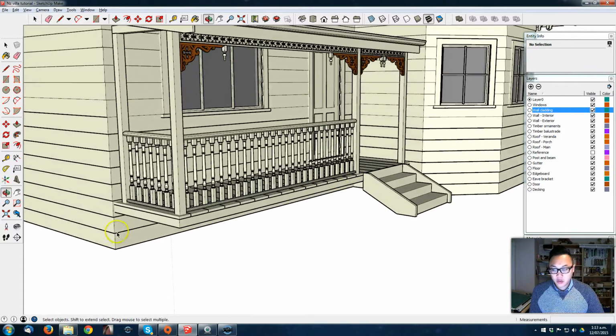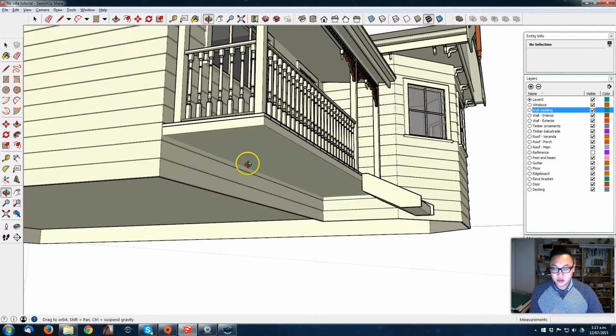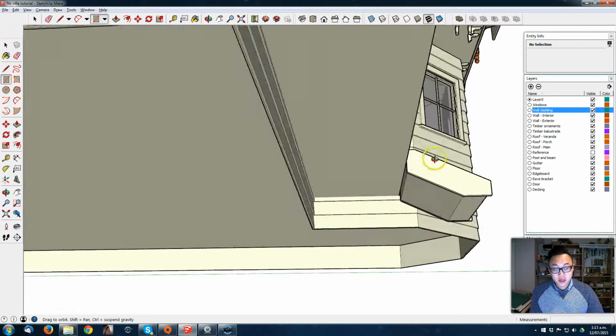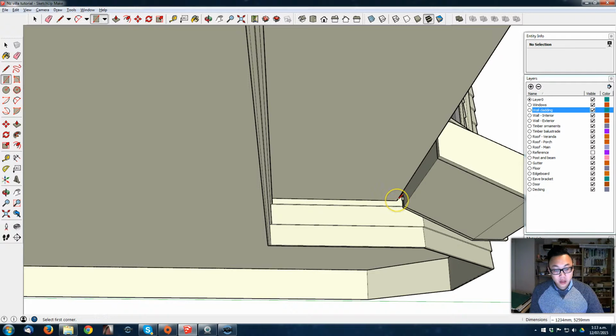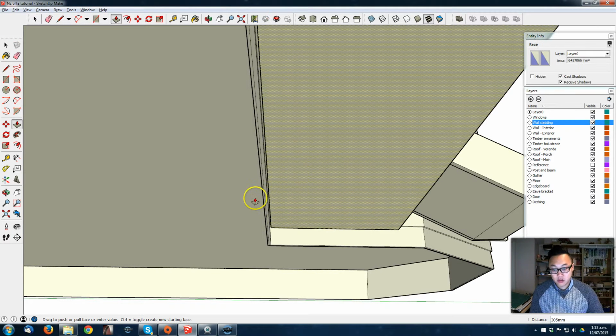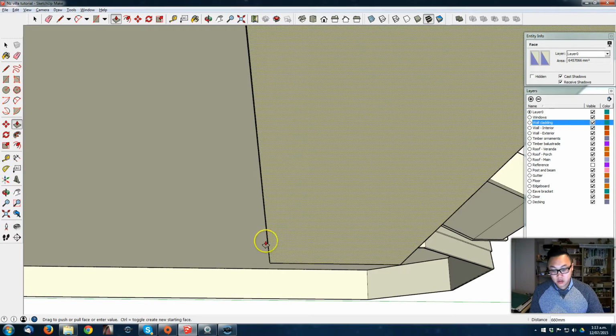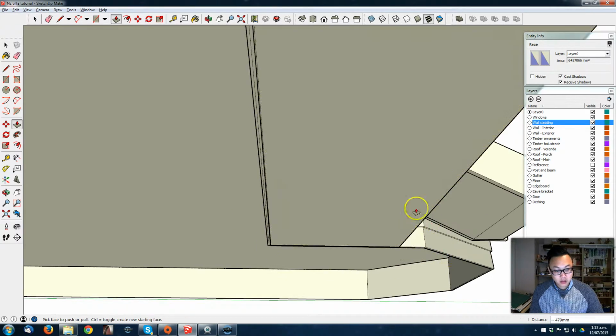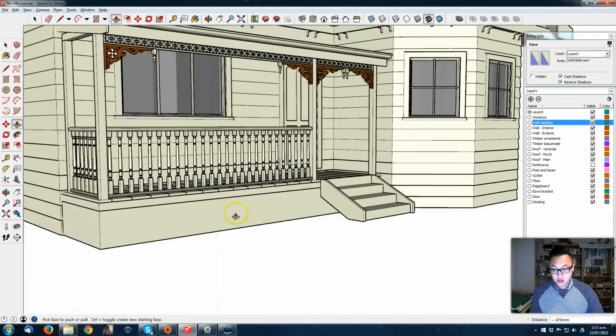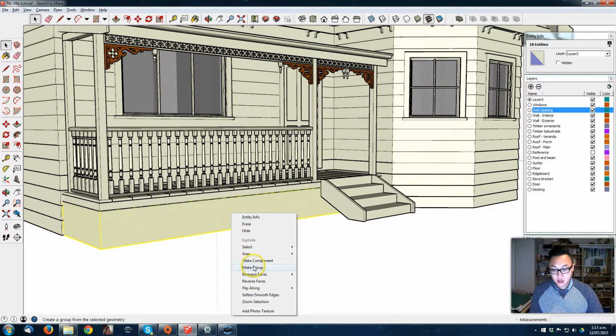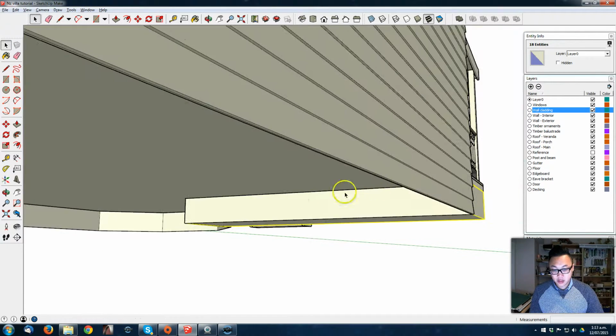Okay, now I think I want to close up this area, and I'm not really gonna put too much detail on it, so I'm just gonna create another rectangle and just pull it down. So it just closes off nicely. And I'm gonna do the same thing at the back.